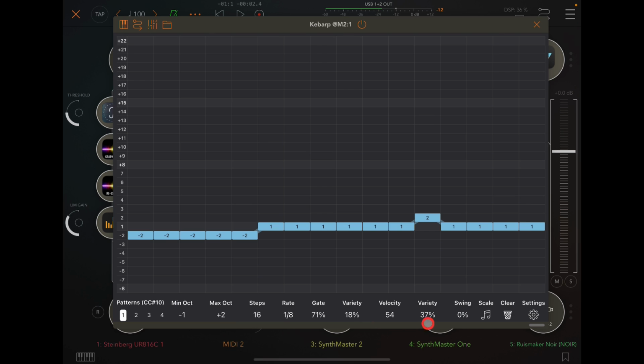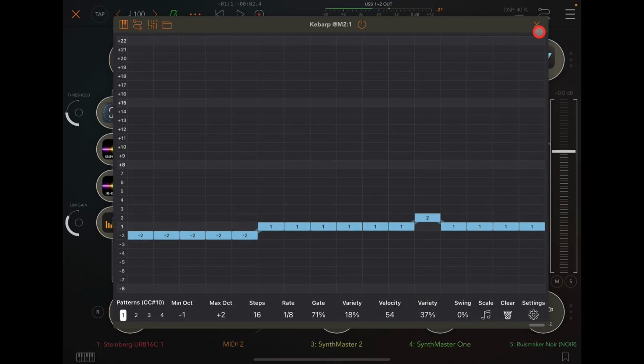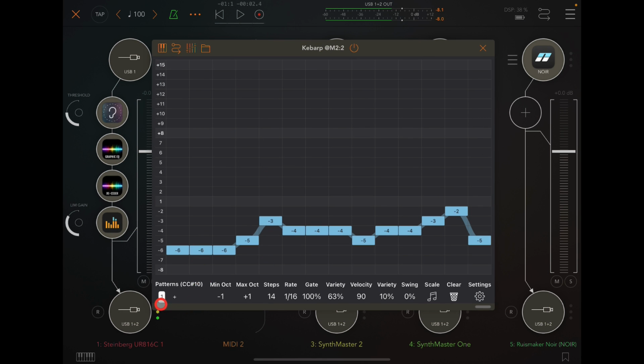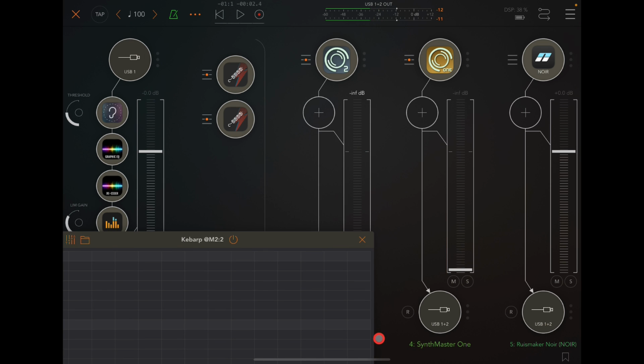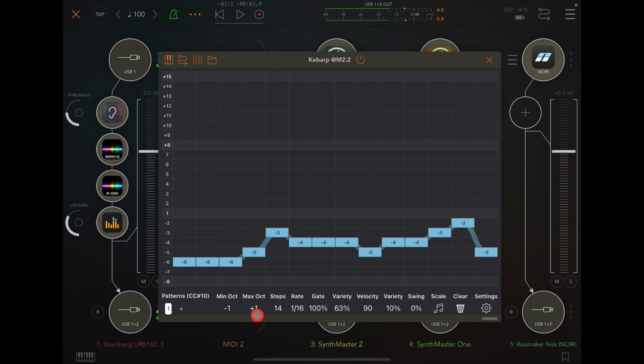Okay, so let's go back to pattern 1. Let's switch pattern chaining off. Let's have retrigger switched on. Let's just go done. And this second one here, you'll see, is different. I only have one pattern, and it is connected to SynthMaster 1. And I have it going over 14 steps, so it's going to be odd. And I have it going at a rate of 16.